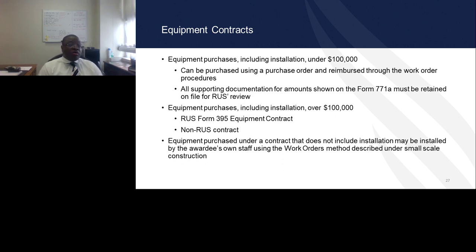For equipment contracts over $100,000, a 395 contract or a non-RUS contract must be used. The purchase order cannot be used for equipment purchases, including installation, that are over the $100,000 threshold. Now, should a borrower elect to use the furnish-only portion of the 395 contract, the installation can be done by the awardee staff using the work order method, and that is absolutely fine.